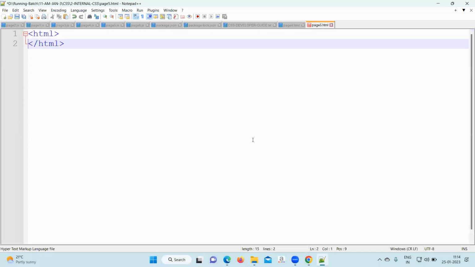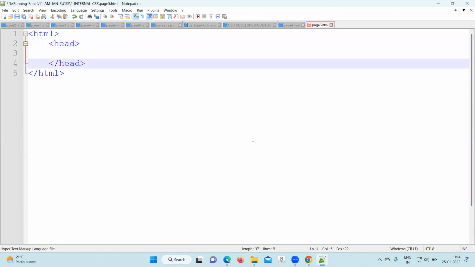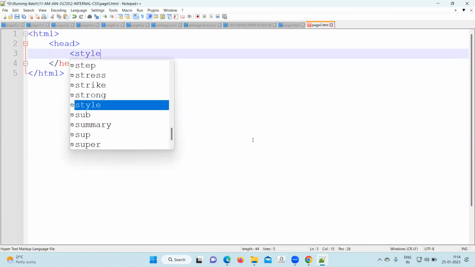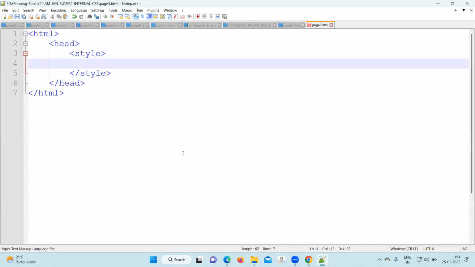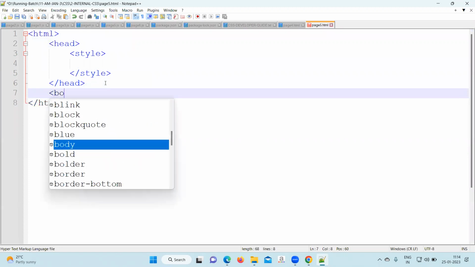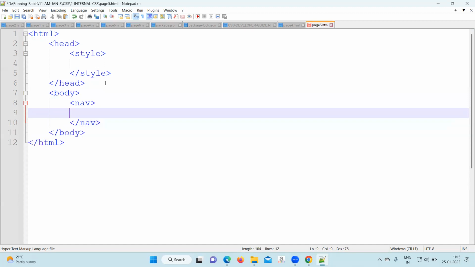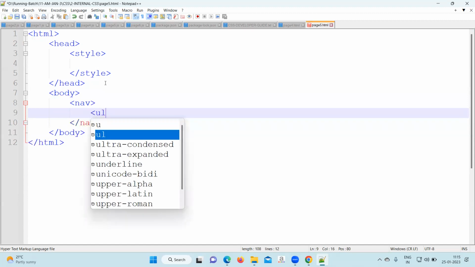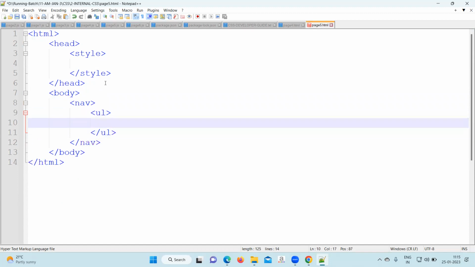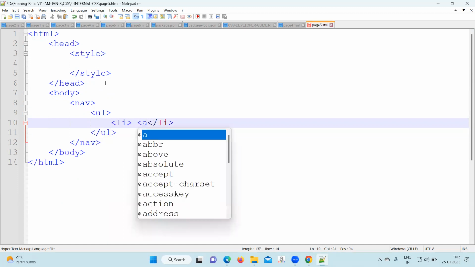HTML open, close. Follow the head section. Follow the style tag. Open the body, close the body. Inside that, you write a nav tag, and under the nav tag, follow the ul tag, and under the ul, follow the li tag. Under the li tag, write the a tag also.